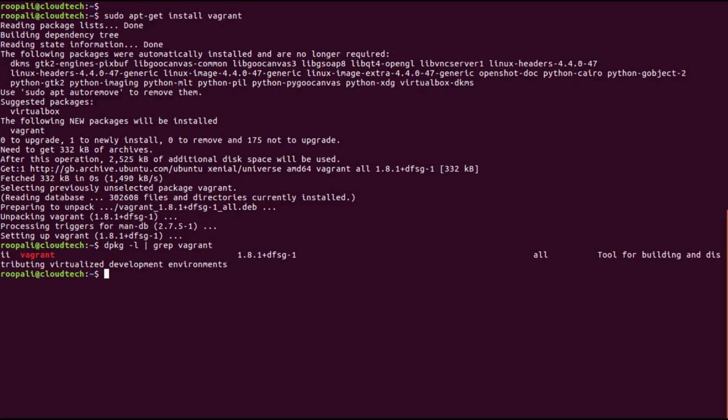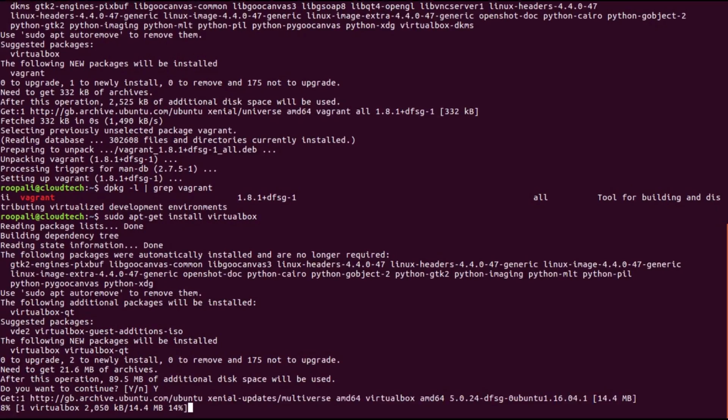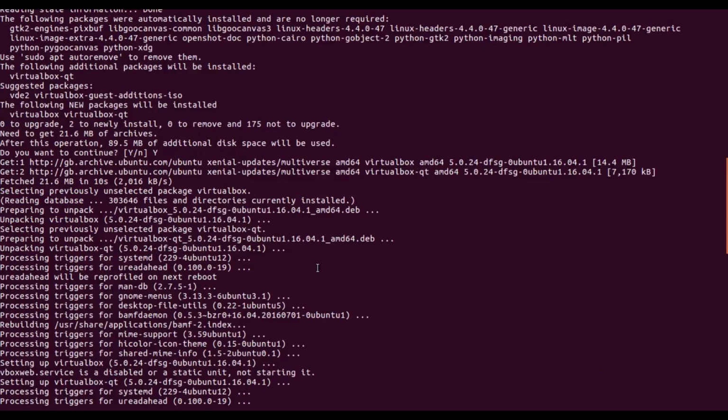Now we will also need the virtualization software. So in this video, I'll be using VirtualBox as the provider. So I will install VirtualBox as well. I'll pause the video till this is installed. So now VirtualBox is installed and our Vagrant installation is completed.